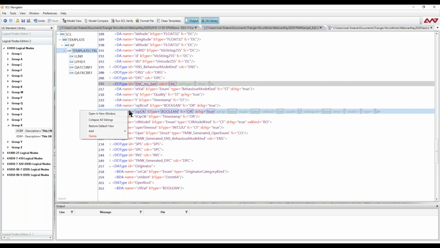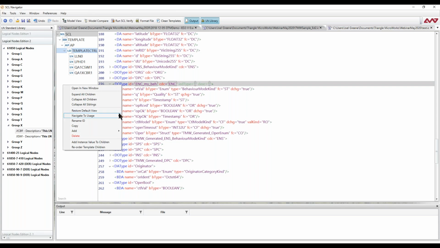And from each of these, I can look at all my siblings. I can add data that I'm missing here, and I can come back up and navigate to the usage at each of these DO types. So as I go back up, again, reuse of design, we're reusing these templates. So if I think I need to change this thing, I can easily see every place that it's going to be affected in my model.